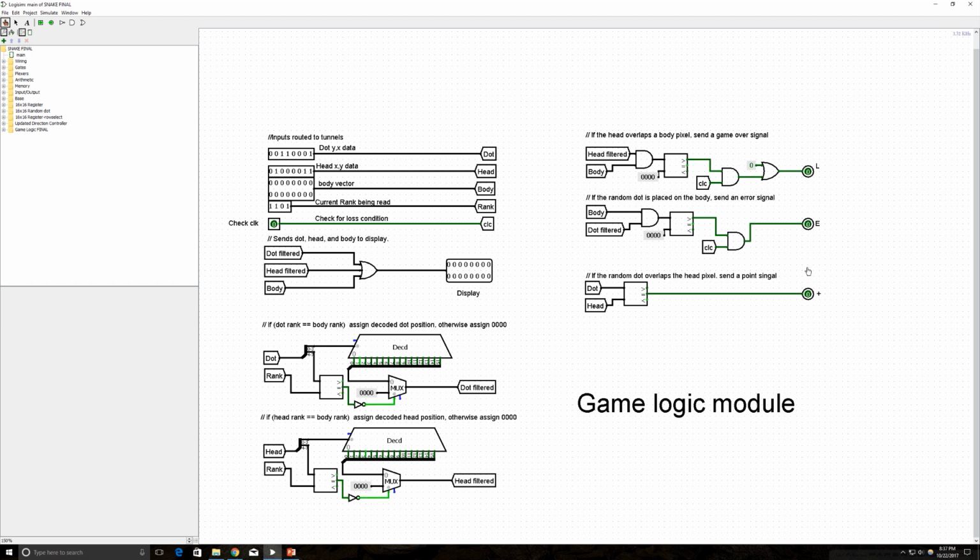So we'll see here I have this organized. On the top left we have all the inputs just routed to tunnels, so we can use those somewhere else. On the right we have the 3 conditions that we're paying attention to in terms of snake. On the top we have head and body, so we're figuring out the loss condition. Basically just saying if the head is equal to the body location, then we'll send a loss condition.